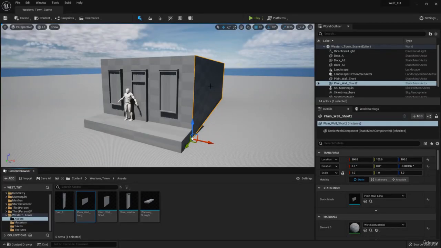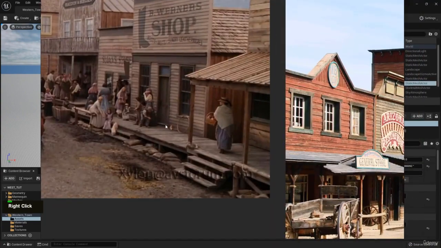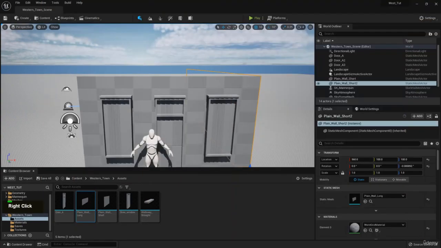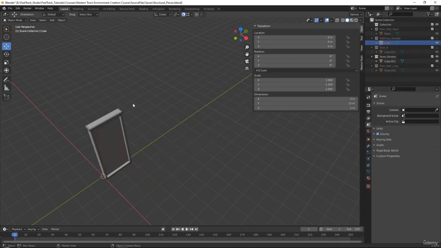Okay, so let's go ahead and continue with our blockouts. We got a pretty decent window. You know what? The windows can actually be a little bit wider now I look at it. So let's go ahead and just quickly finish off this stuff.